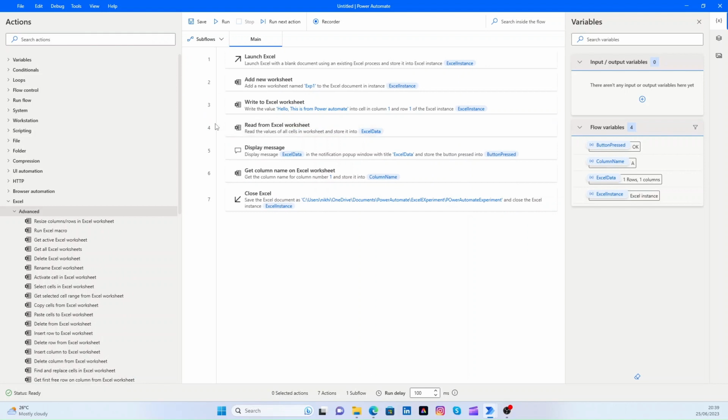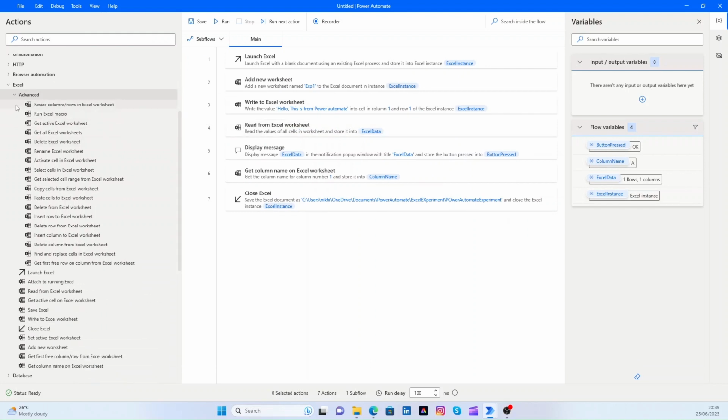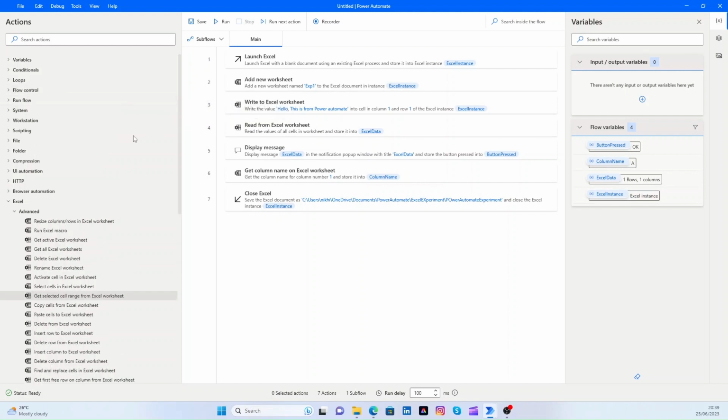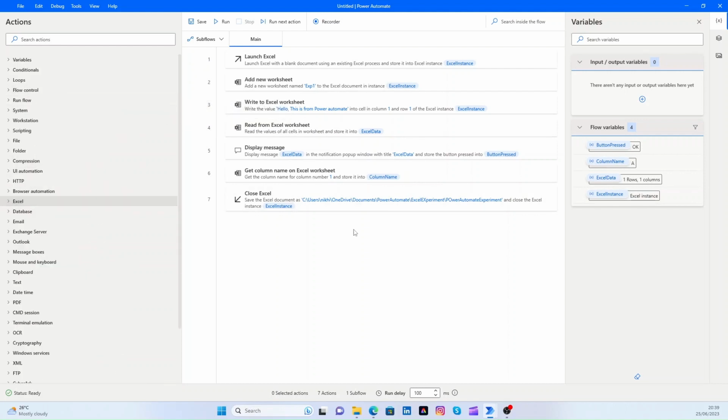See, now these are some of the advanced actions in Excel which are there in Power Automate. Run Excel macro, get active Excel worksheet, get all the worksheets, delete Excel worksheet, rename, active cell, select cell, get selected range. These are all the actions. When you open this up, it's just a visual user interface. You can just do it visually. You don't need any coding experience for this, right? This is how we can leverage it.